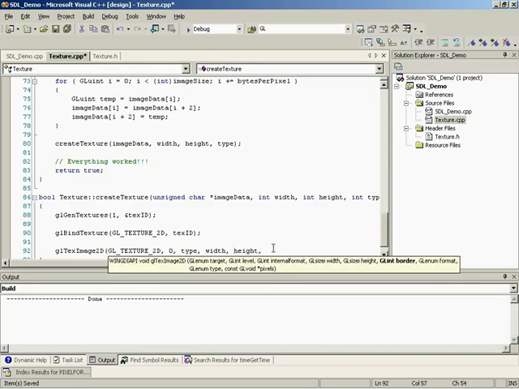This allows us to specify a border around our image in pixels, if we wanted to. It's kind of funny. I'm not sure why you'd want to do this, but here it is just in case. We don't, so zero will work great. Format is going to be type again. And then our format is type. I know, it's weird.